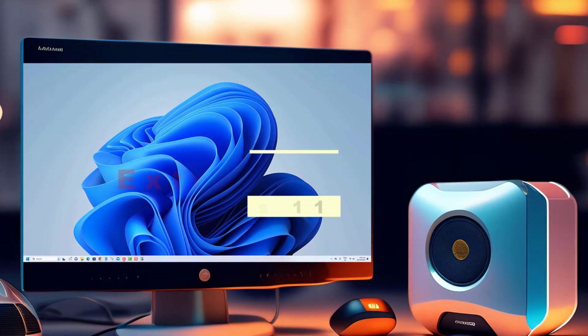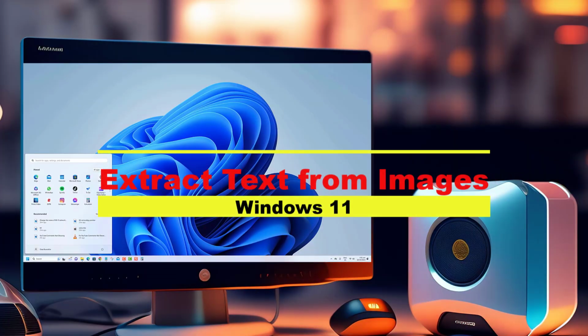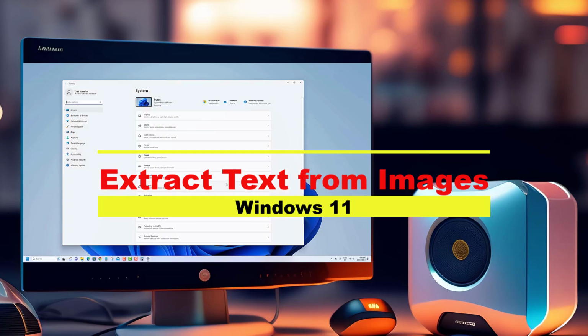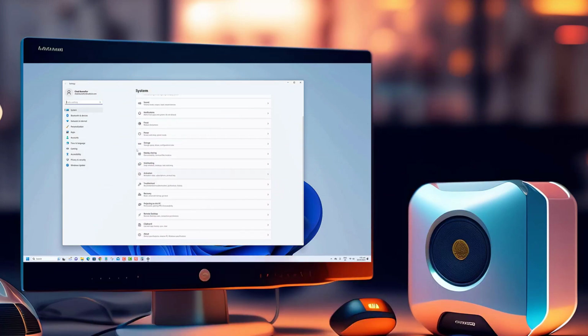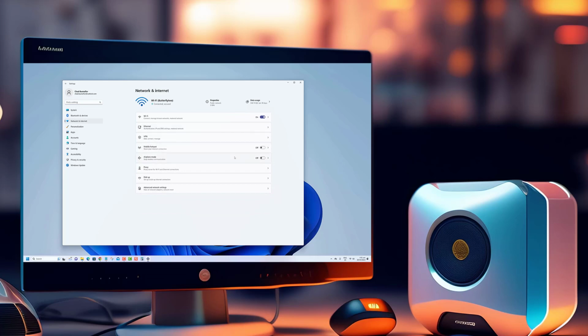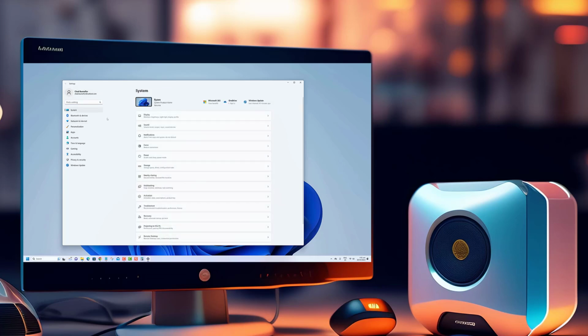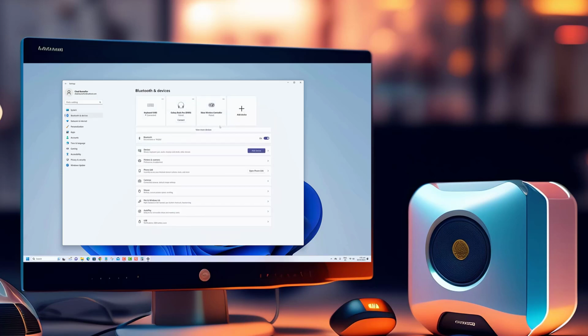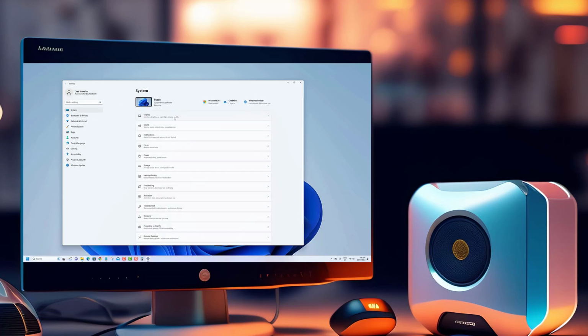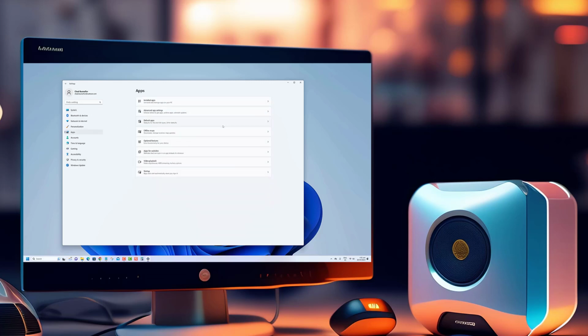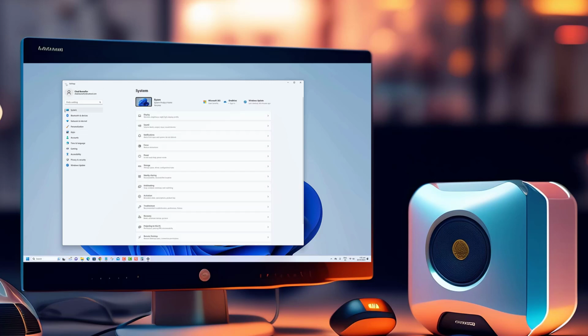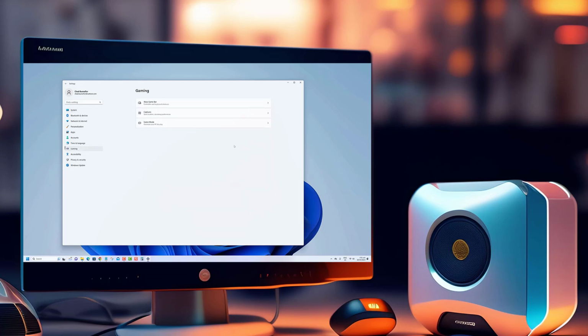Welcome back, tech enthusiasts. In today's video, we have an exciting topic to discuss: how to extract text from images on Windows 11. Are you tired of manually typing out information from pictures? Well, fret no more. In this tutorial, we'll guide you through the simple steps to utilize the powerful OCR capabilities of PowerToys on Windows 11, allowing you to effortlessly extract text from any image file.